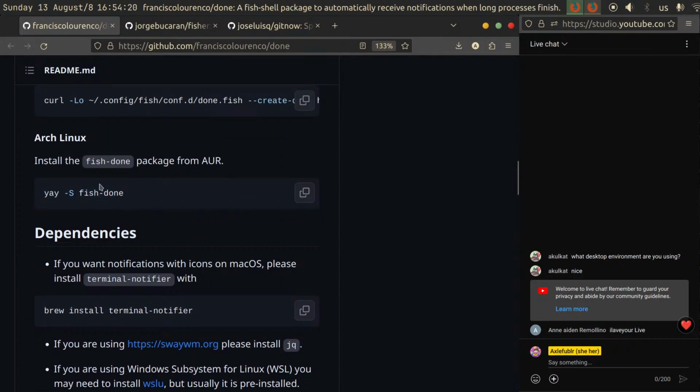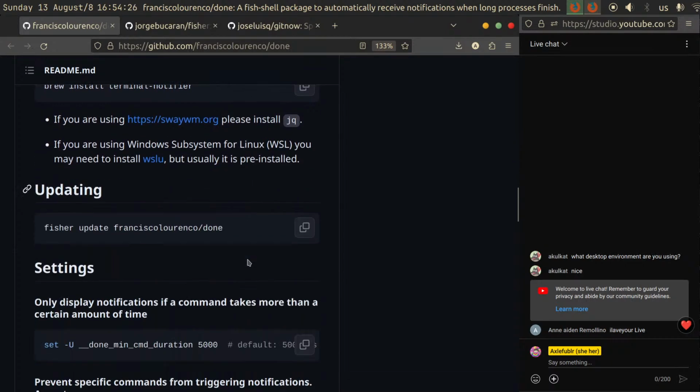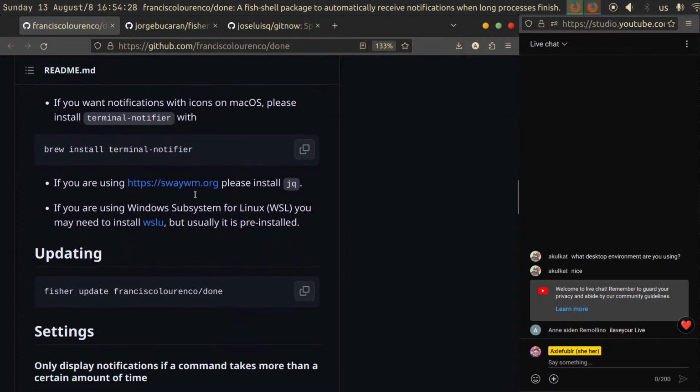But it's so cool, like, I love Arch. Love Arch so much. With icons, I don't use macOS. I don't use whatever this is. I don't.